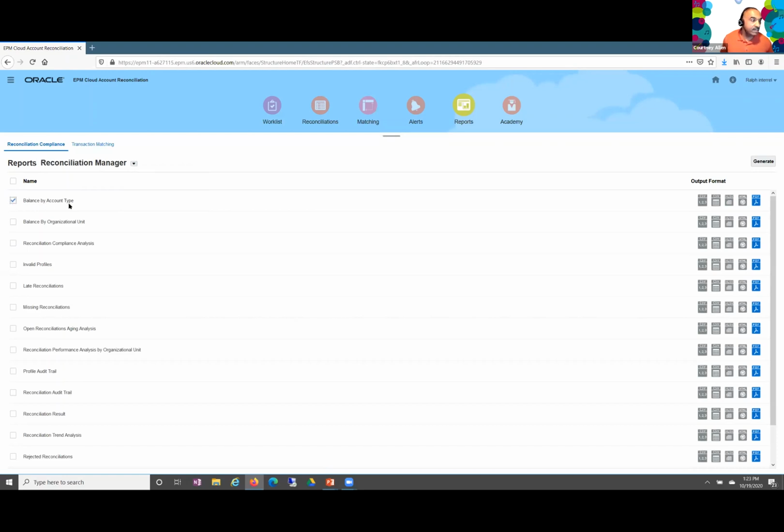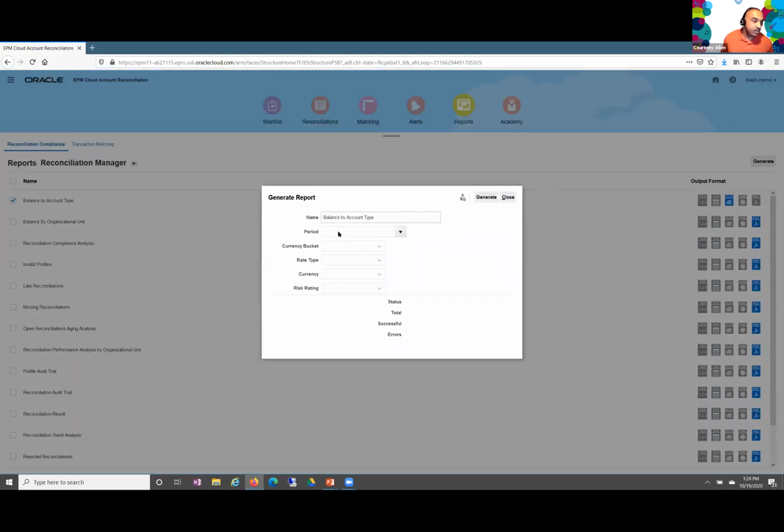You have like your balance by account type. You can choose a different format for creating that report. So you can either render it as PDF or HTML or Excel. So if I choose Excel here and I check the box there, I can click on the generate button, and it prompts me to put in some additional criteria. Like I want to look at the June reconciliations. I want to look at the functional currency bucket, the accounting rate type. And you may not have to key in all of the criteria, but I just want to fill this out to make the report somewhat short. Go with USD and then the high risk items.